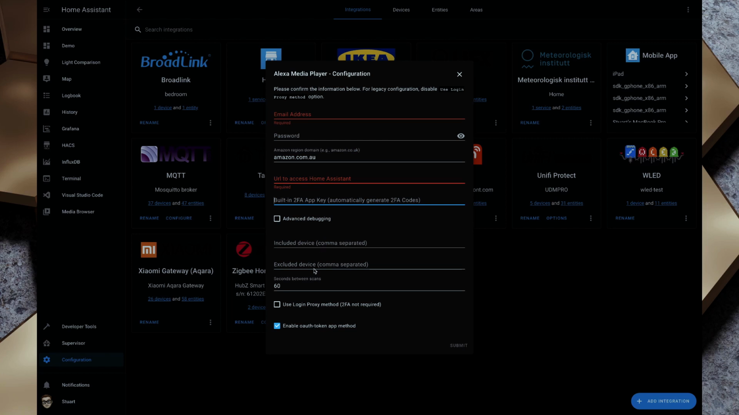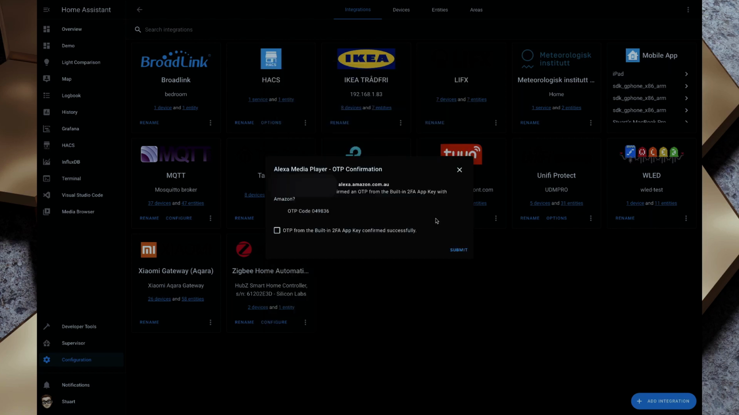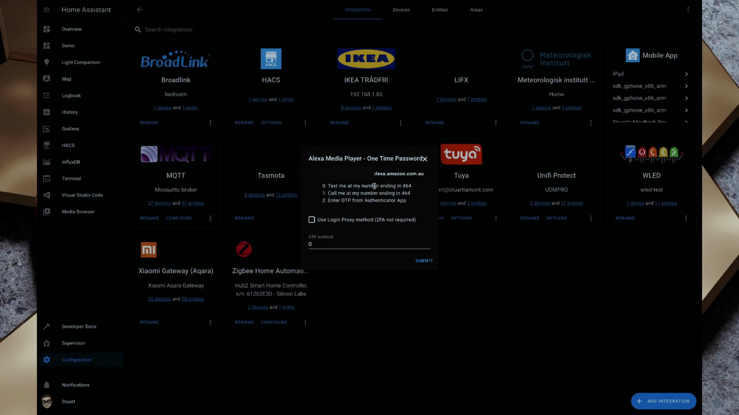We're not going to include or exclude any devices here because this particular account I only have the one Echo Dot assigned to. So I will fill this out and we will hit submit. Because I've inserted the 2FA creation key there, we have a box here that we need to confirm the one-time passcode is correct, and we're going to tick the box and hit submit, and it's going to ask me for a couple of different options. So one-time password method, I'm going to go with number 2, and I'm going to hit submit.